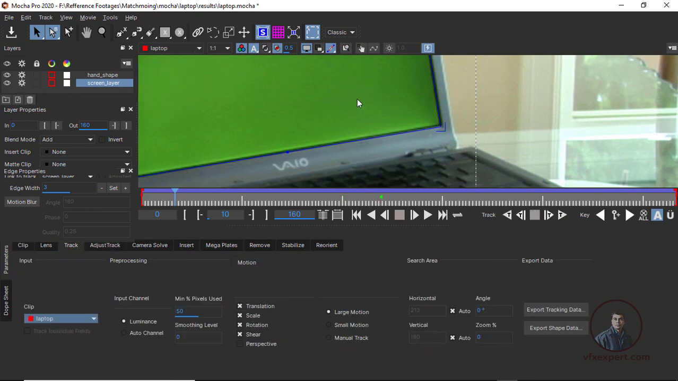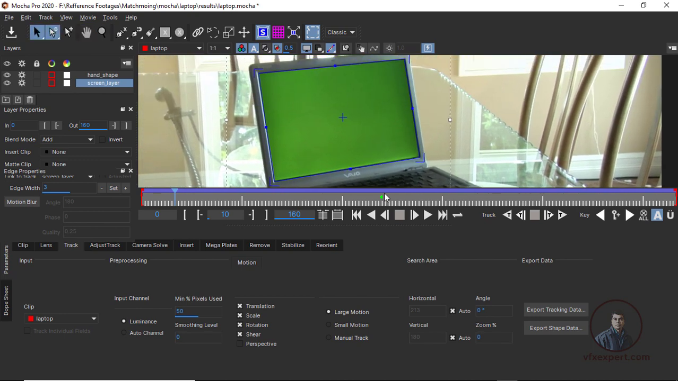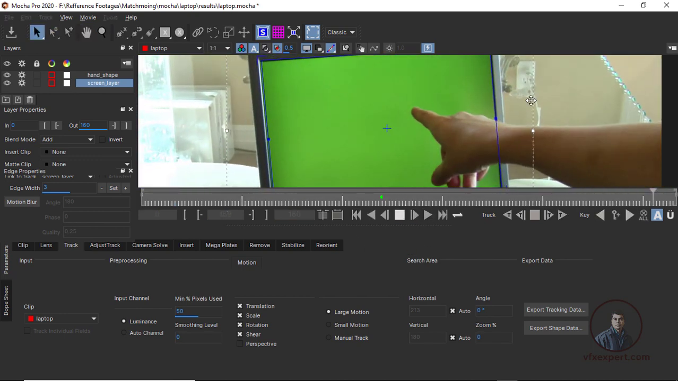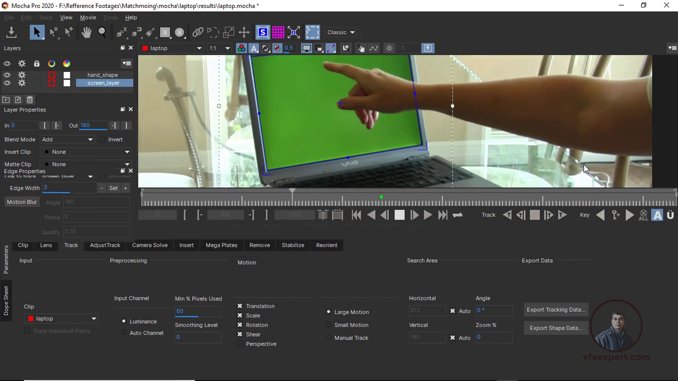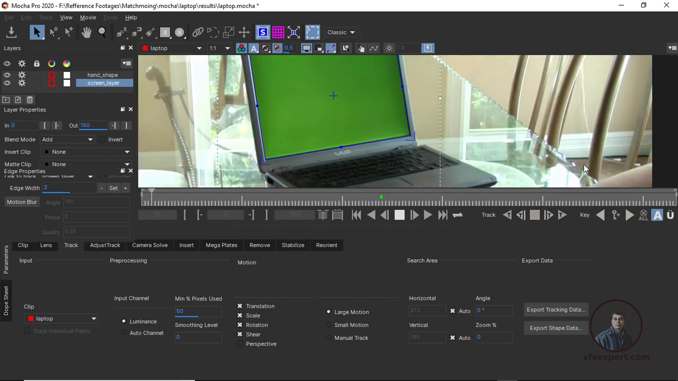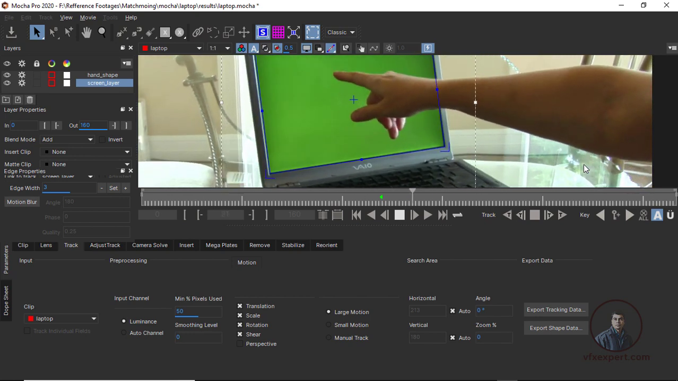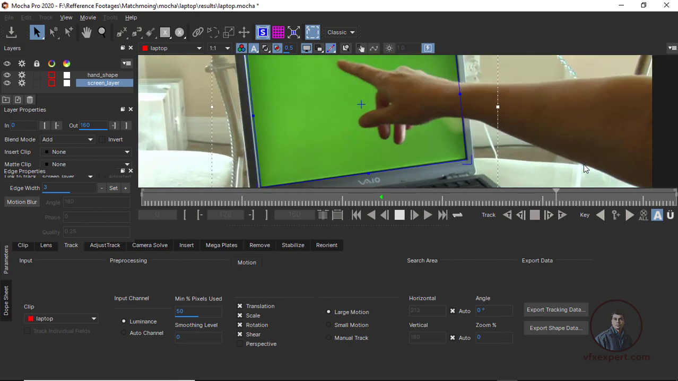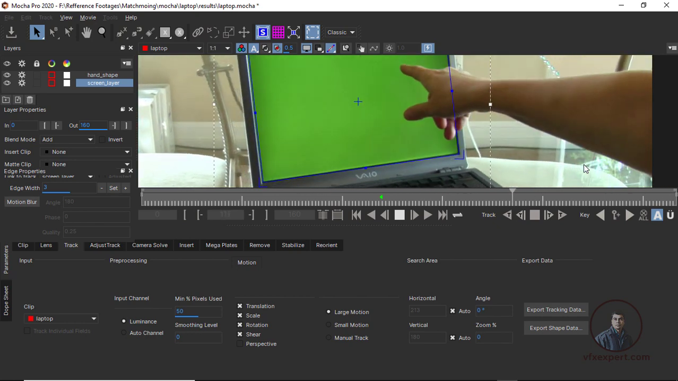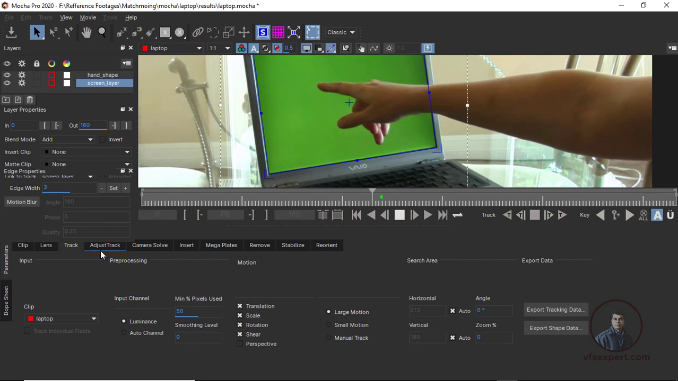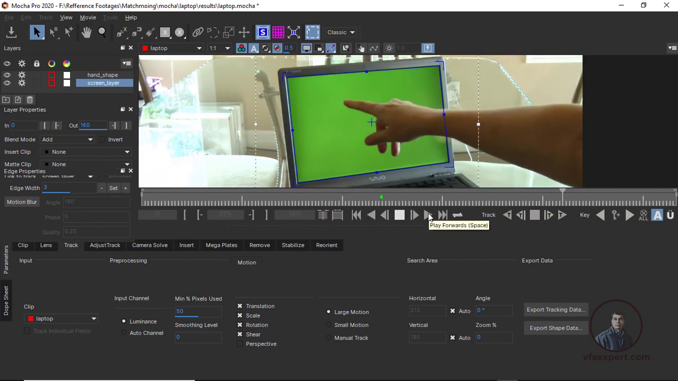Now just hold the Z button and zoom out. Now just play and check. Now here you will see your surface is following perfectly according to your screen. So this is the use of adjust track, meaning if there is a little bit of problem in your tracking data, then you can adjust your tracking data with the help of adjust track. Okay, I think this is a good solution.